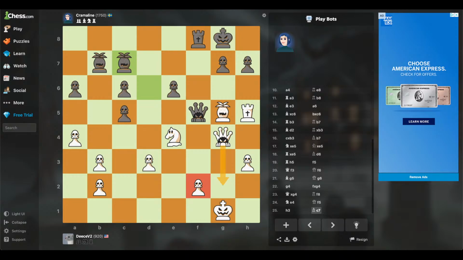I would retreat my queen to that square. I could also threaten his rook, and he's got no way of defending that rook other than to just move it to safety.